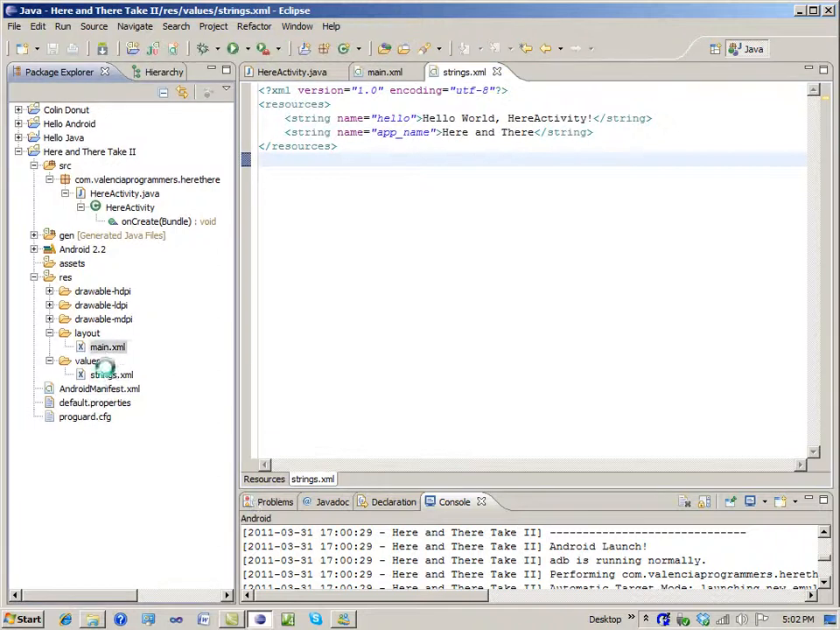So let's go into the main XML to start with. What did I just do? Oh, I moved main into values. That was bad. Okay.